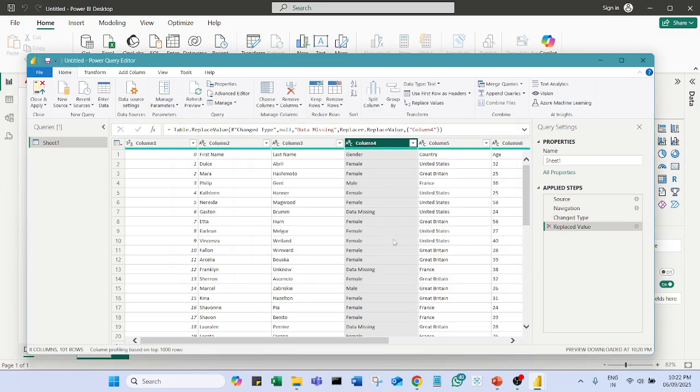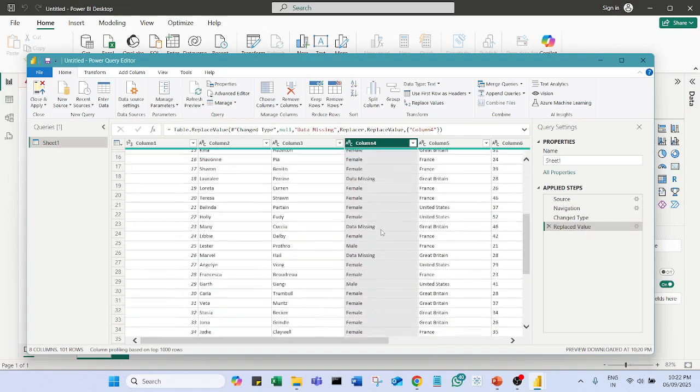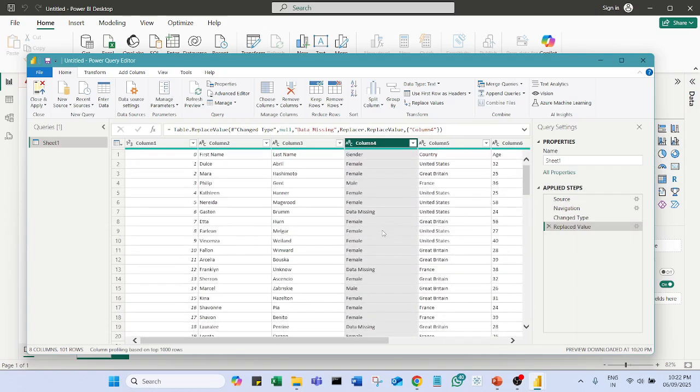Okay, now one more thing you can observe, that on the right side you are getting the applied steps. That is, it will tell you what you have done in the process of transforming the data. So here we have replaced some values, like here it was null and now it has become data missing. Now if this step you don't want to have, you can just remove that step. Now it will just revert back to where it was. It is more like an undo option.